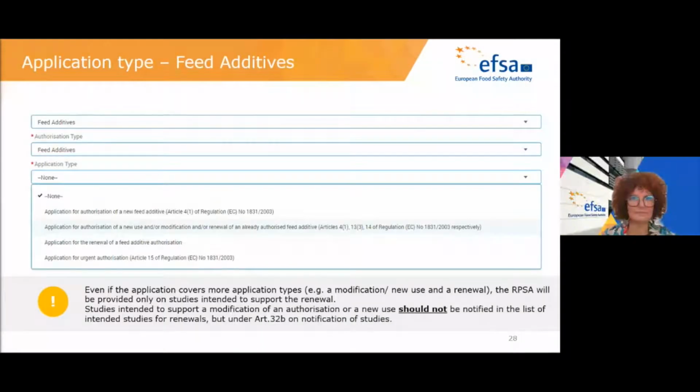An attention point, because from comments that we receive, we've observed that it's not always so clear. An applicant might cover several application types, but if you have a renewal, the renewal pre-submission advice will only provide studies intended to support the renewal. So the study intended to support a modification of an authorization should not be notified in the list of intended studies. So make clear that even if you have an application with different scope, the list of intended studies only relates to the intended studies of renewal.